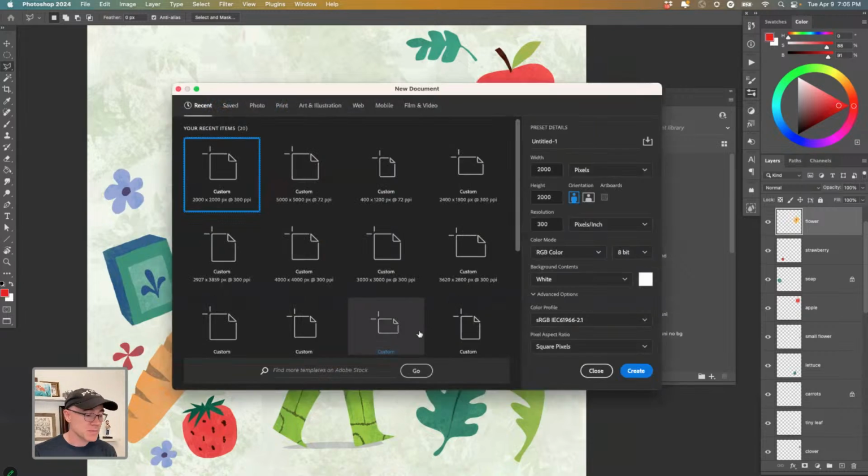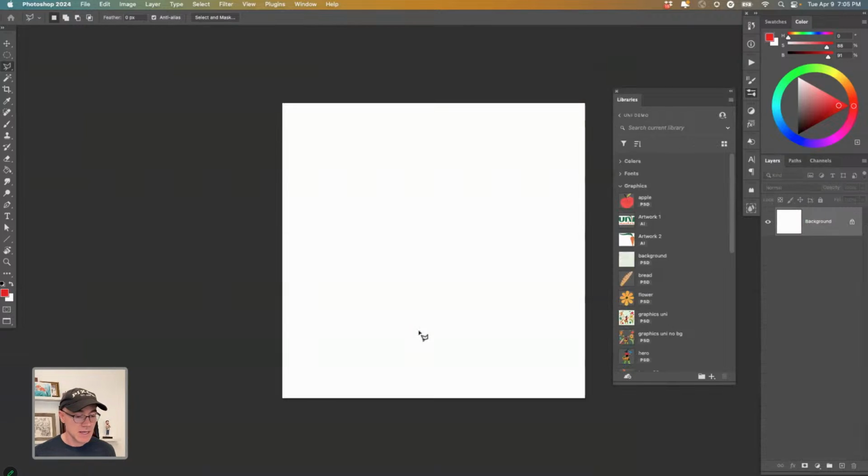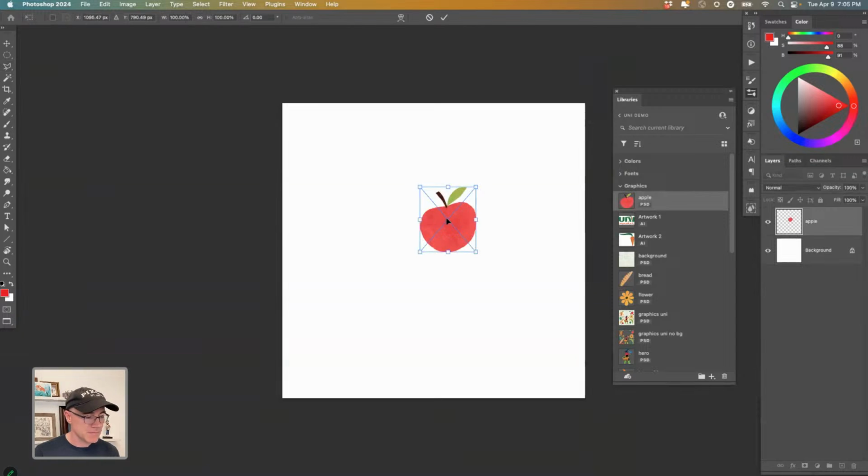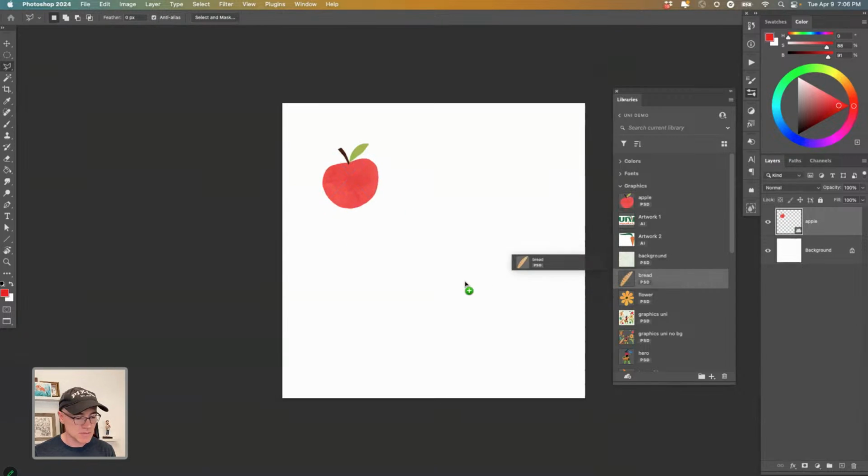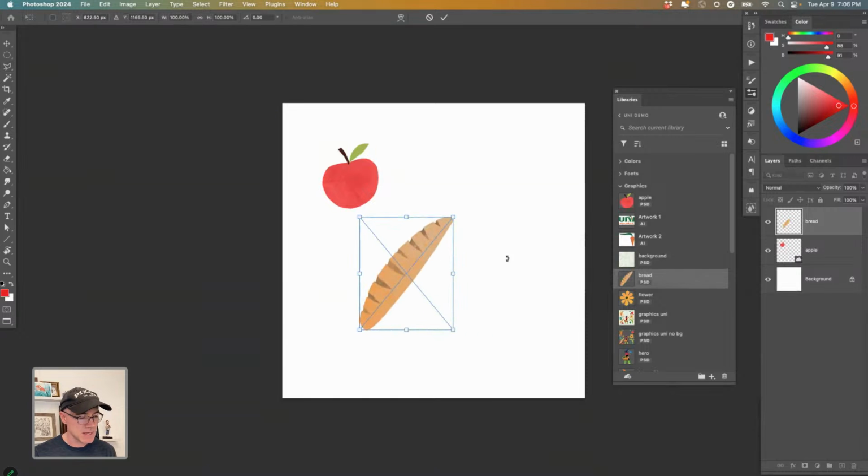So for example, let's say I create a new document and I just tap on my friend the apple here and drop it onto my canvas. Well, look at that. Now I've got that in a new document. I can play around with it, do whatever I want. Let's get the bread, pop it on there, etc. So these are traveling with me wherever I go, anywhere in the world. Sign into somebody's machine, and they're good.